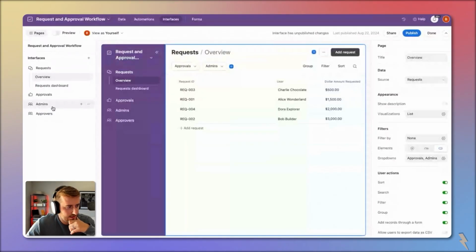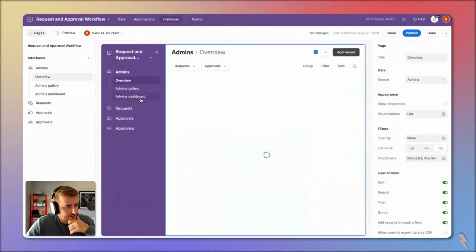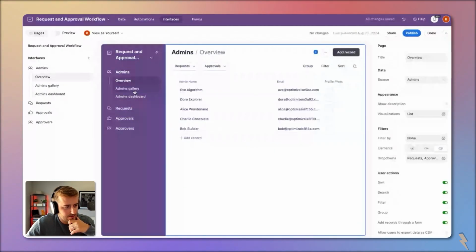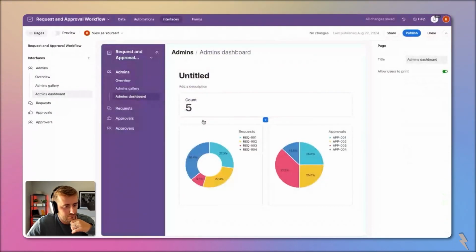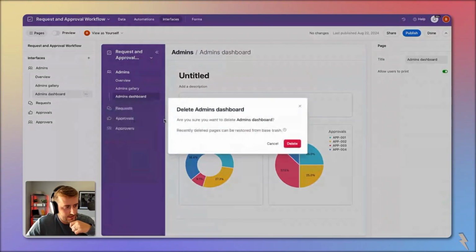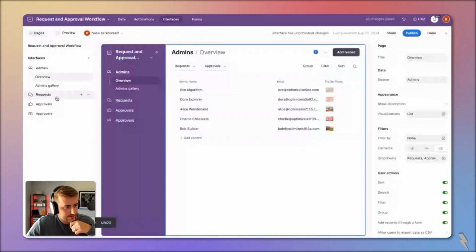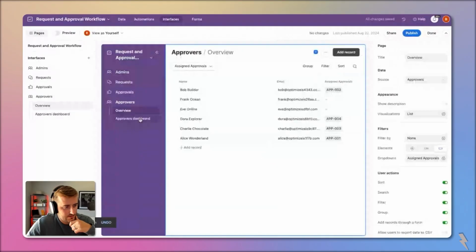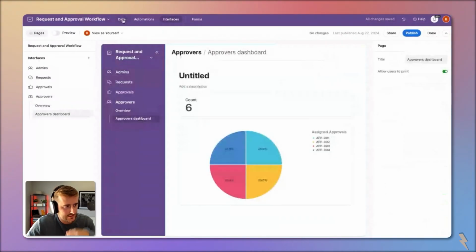So ideally, I want one interface for the admin view, or I'm fine with two. But what is admin going to be showing? So this is just showing the people. Okay. I'm not in love with that. So let's delete the dashboard. Approvers. There's approvers and then approvers dashboard.